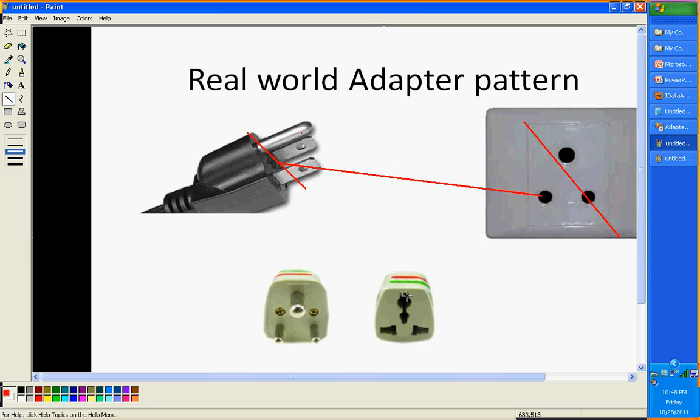So in between we have something called a power adapter. This side is going to fit with the power cord, and this other side is going to fit with the Indian power board. So this adapter is going to help in between the power cord and the power plug board, and it supplies the power.